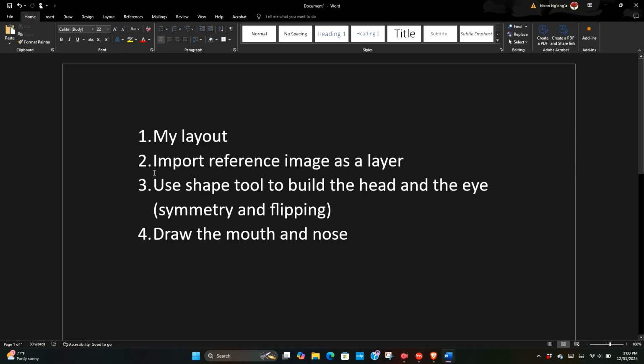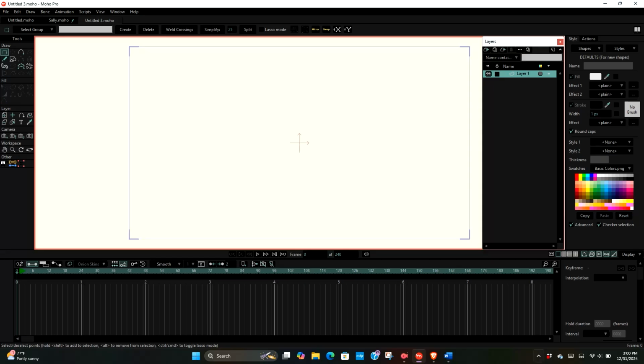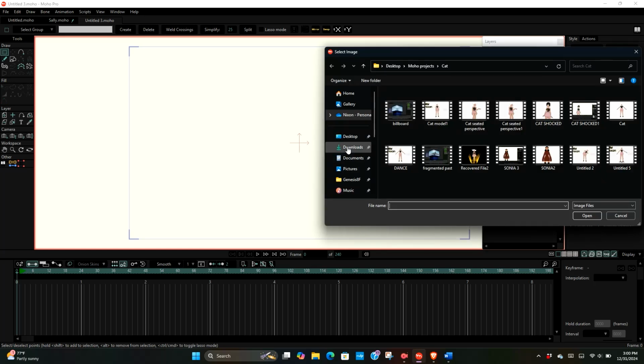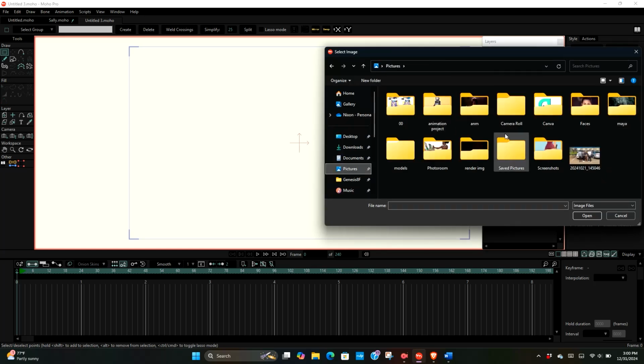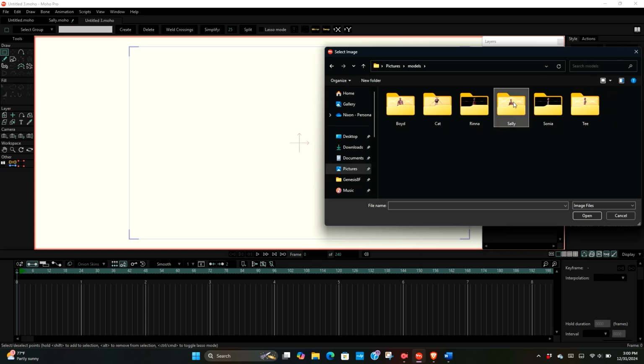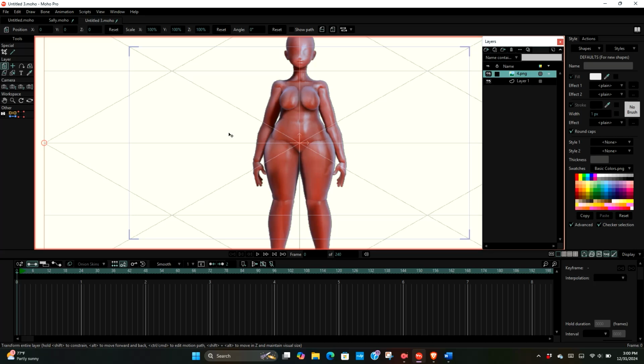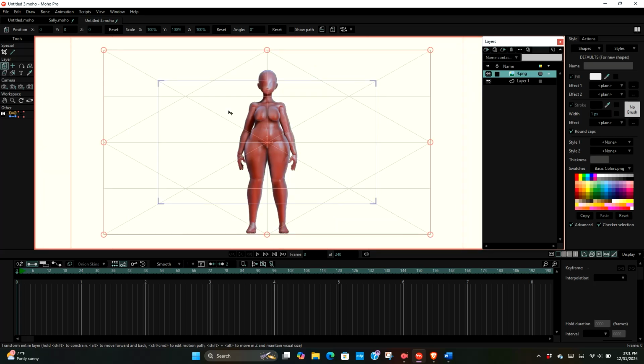Now, importing reference image as layers. Now I need to import my reference image. So I'll come to this thing over here which looks like a paper with a plus button on it. Click it, then image. You can see image when you scroll. I'll go and quickly look for where I stored my reference. I think it's in models and someone known as Sadi. The front view. This one's supposed to be it. Okay. Now that's the front view.